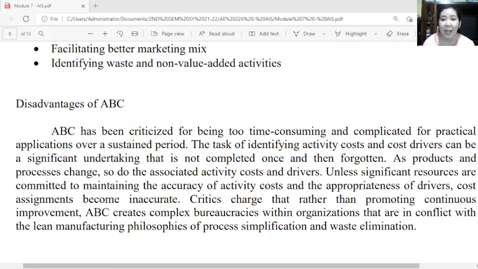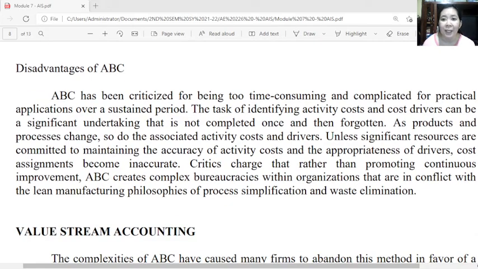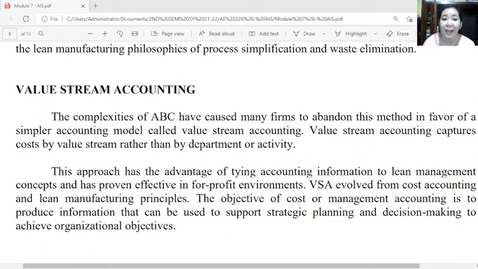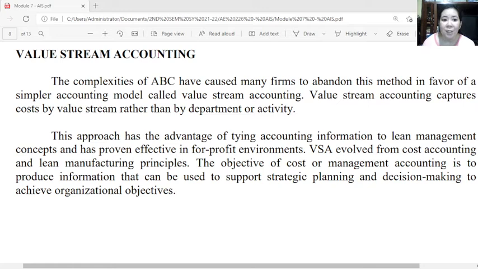So that's why, aside from ABC, lean manufacturing can also use value stream accounting. The complexities of ABC have caused many firms to abandon ABC in favor of a simpler accounting model, because this is what lean manufacturing is all about. Okay, eliminating waste and complexity to simplify the processes. So that's why they employ value stream accounting.